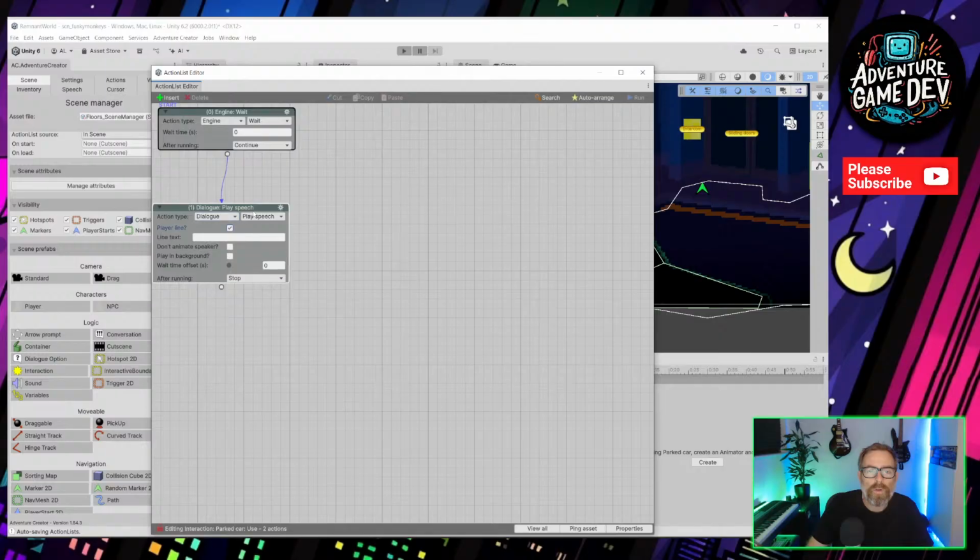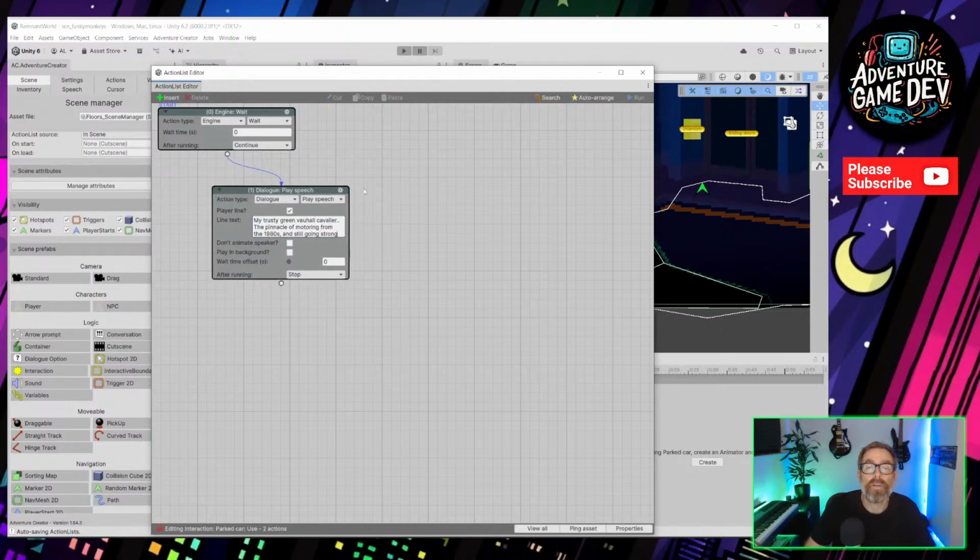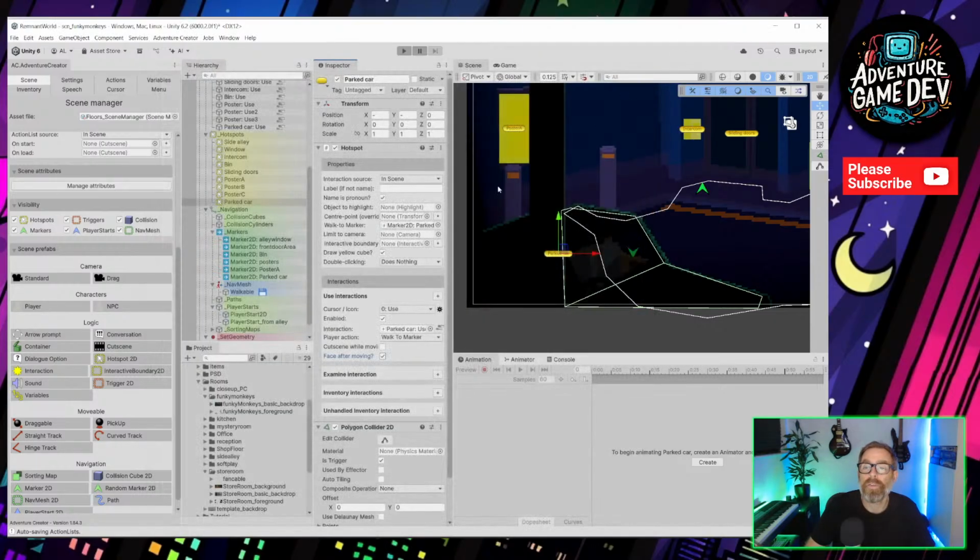So it's dialogue line. Let's call it my trusty green Vauxhall Cavalier. The pinnacle of motoring from the 1980s and still going strong. We'll have some other car related banter in there.